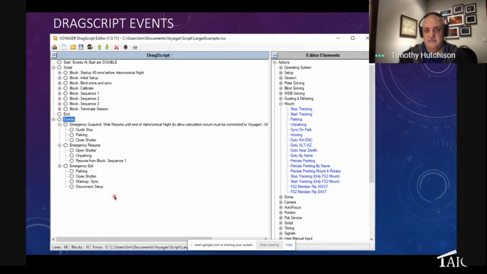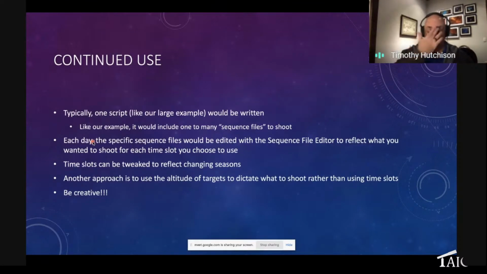So these things can happen anytime, and they happen outside of the normal operation, right? You're going along doing your work, shooting your sequence, and all of a sudden clouds come over. Whoops, it raises suspend. This guy will say, stop guiding, park the scope, and sit here and wait. Is that clear as mud? All right. You're not throwing an alarm, so I'm going to keep going.